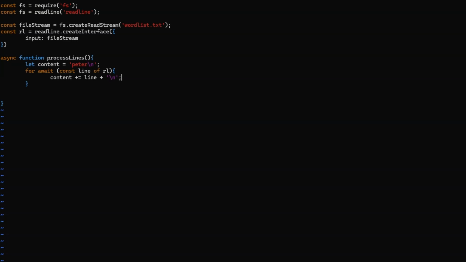And of course, since we need 2 lines for each loop, the second line is always going to be the valid password for the user account wiener, which is going to be Peter, followed by a new line character. And at the end of this asynchronous function, after we've read all of the lines, we're simply going to return content. We can then write that to a file.